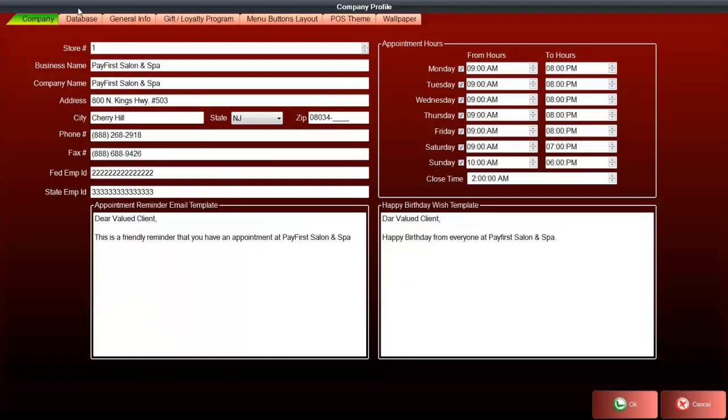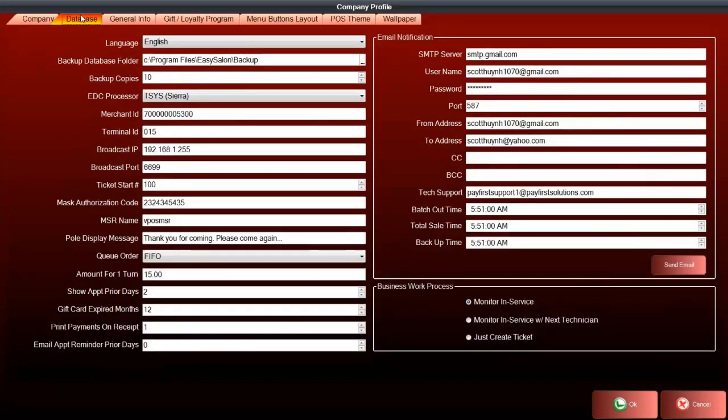Let's go to the database tab. You can choose a language for the point of sale system. The default is set to English. Currently, we only support English and Vietnamese. So if we change it to Vietnamese, exit out of the point of sale system and come back in, everything will be in Vietnamese.